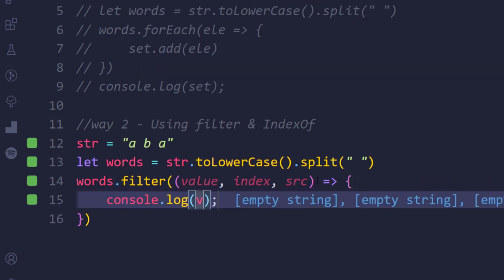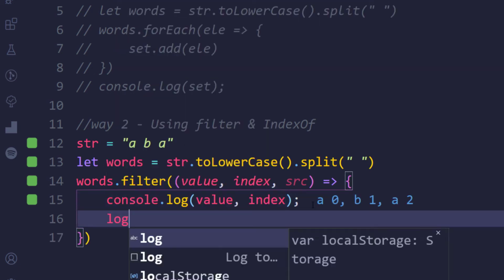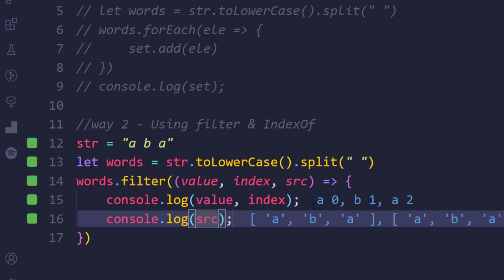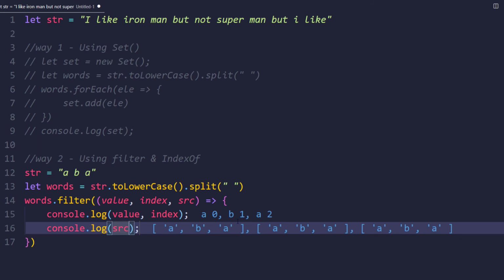So if I say console.log value and comma index, you can see that A is within the 0th position, B is in the first position, and A in the second position. And then if I try to console log the source, you can see that we are able to get this A, B, A for 3 times. Why 3 times? Because of course we are splitting those within the space, and that means the length of the words is 3 now. So that is the reason the filter function is going to iterate for 3 times. That is the reason we are getting here the source itself for 3 times.